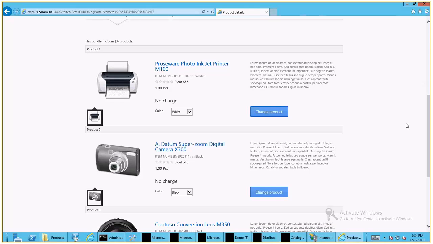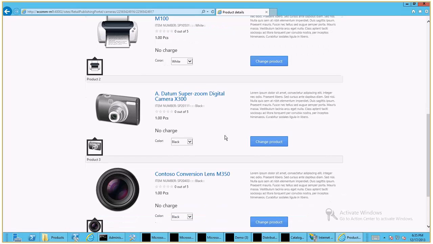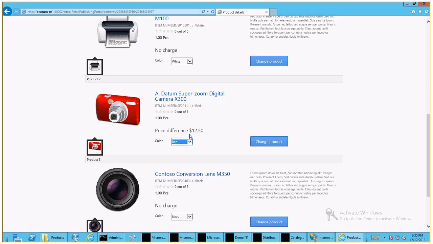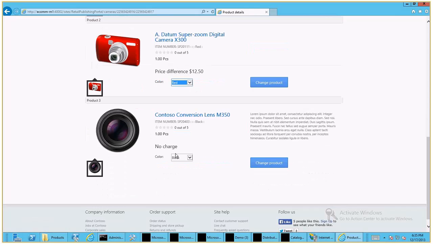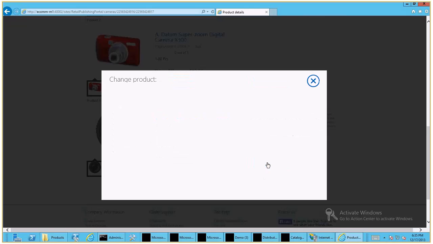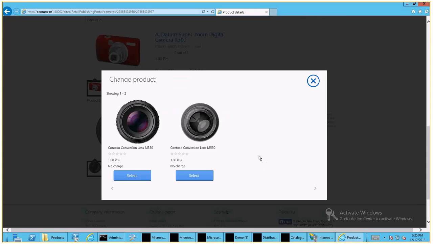So in this particular case, there's the printer, of course, that looks nice, and there's an ability to change the product. You also have a camera, and I want to see if I can change this camera. Let's go ahead and choose the red one. Apparently there's a price difference of $12.50 for that. So that's what I want to select. And the last one that you can do is the lens, and maybe I want to see if there's another lens that I can find. So we can go ahead and choose this one, or you can choose this one. I'm going to go ahead and choose this one.